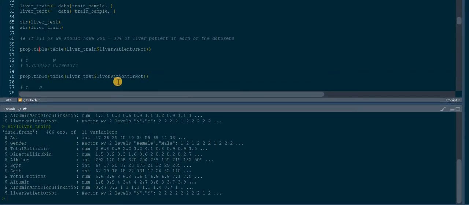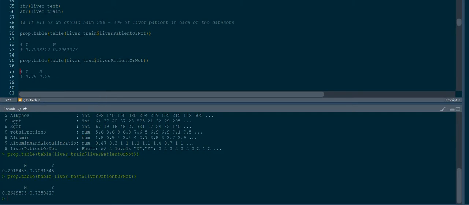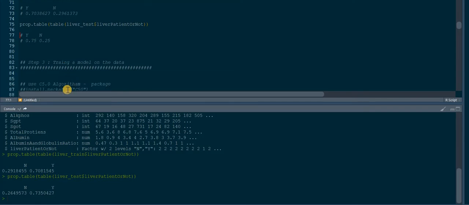And now what this should do is that for each of the test and training data sets, it should have about 20 to 30% of liver patients, so it's kind of equally distributed into training and test data sets. So you can see that there is about 70% yes and 30% no for training. And for the test data set, again, it's about 25 to 73%.